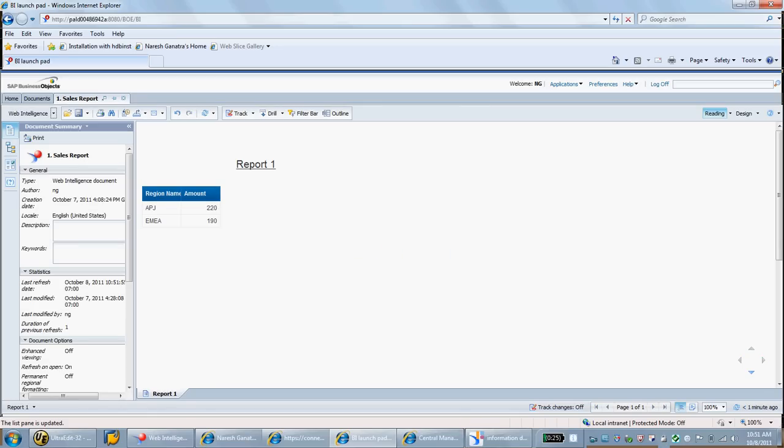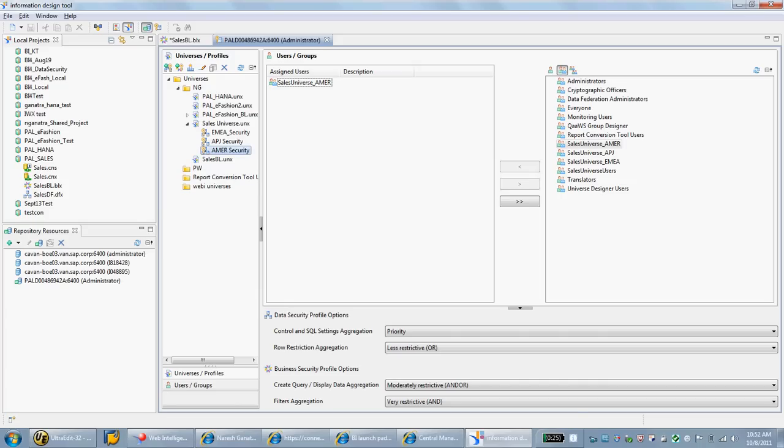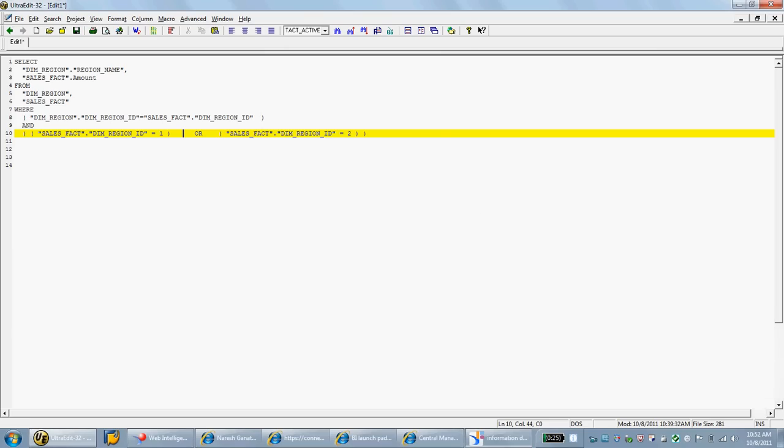This user, as I mentioned earlier, is able to see two regions because he belongs to two groups, the EMEA group and the APJ group. So the APJ security has been applied on the APJ group, EMEA security has been applied on the EMEA group. And this is the SQL that was written in case of that user. It said region ID equal to 1 or region ID equal to 2. And that's how he or she is able to see more than one region.